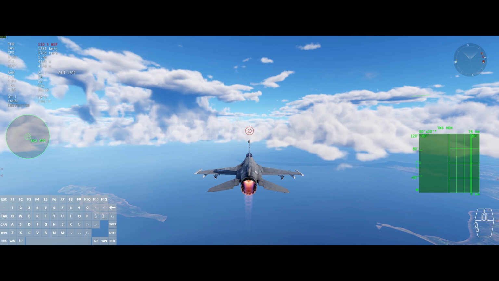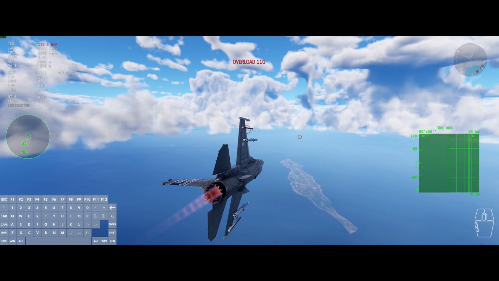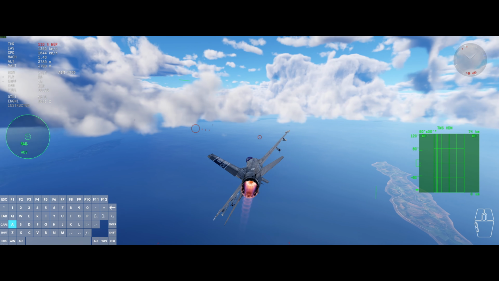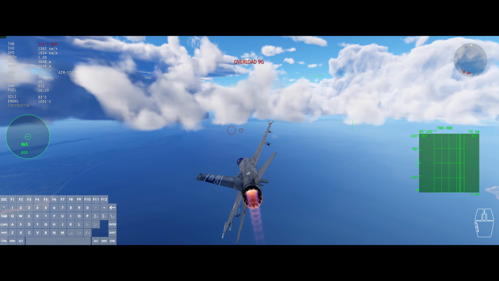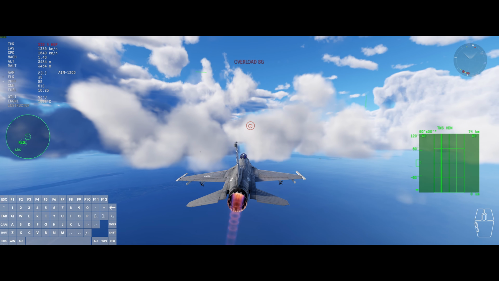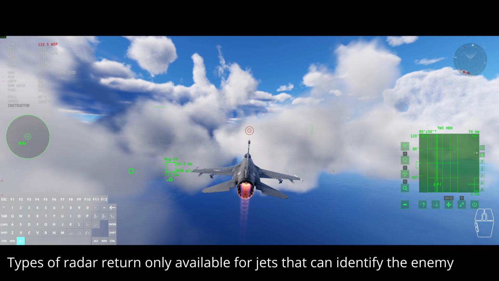So if I press Alt T again, now I'm only on the friendlies. It will only show me the friendlies. And if I press Alt T again, now this is going to only show me the enemy aircraft. I usually keep it like this. Now the other option is, if I press Alt Y, I'm going to get this menu.